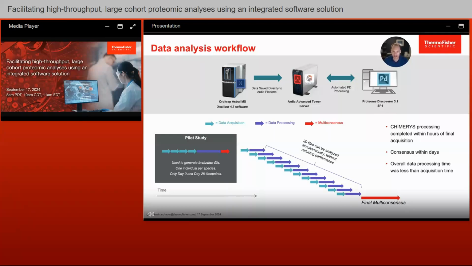As the Ardia platform is capable of performing up to 20 Chimerys searches in parallel without slowing down or reducing performance, the processing steps were able to keep up with the data acquisition, allowing for all the searches of the individual injections to be completed within hours of the final acquisition completing. These individual processing results were then combined into a single multi-consensus result.